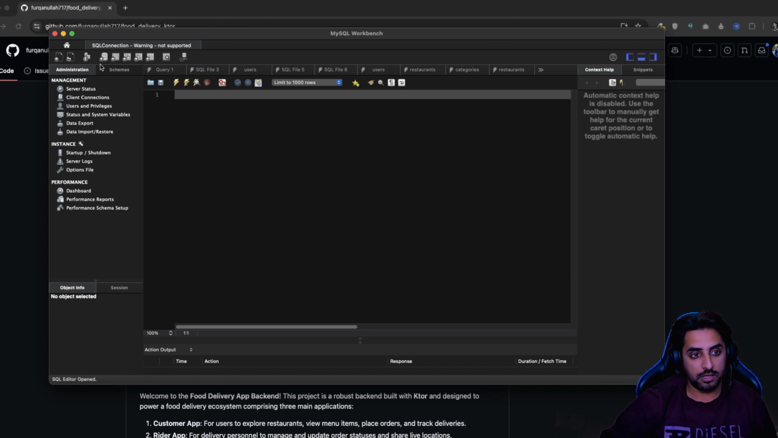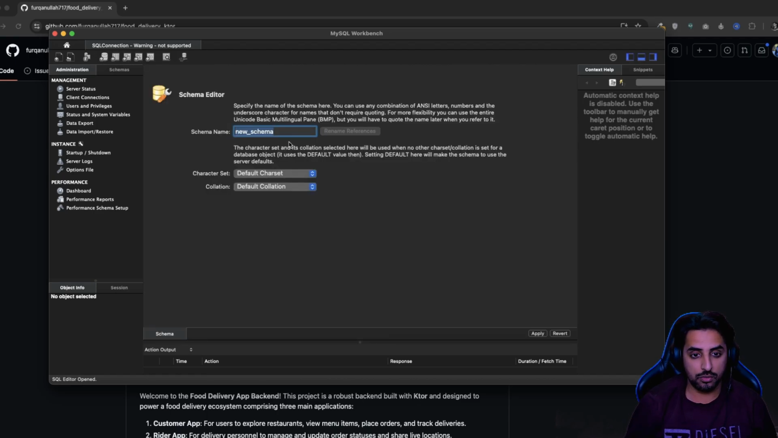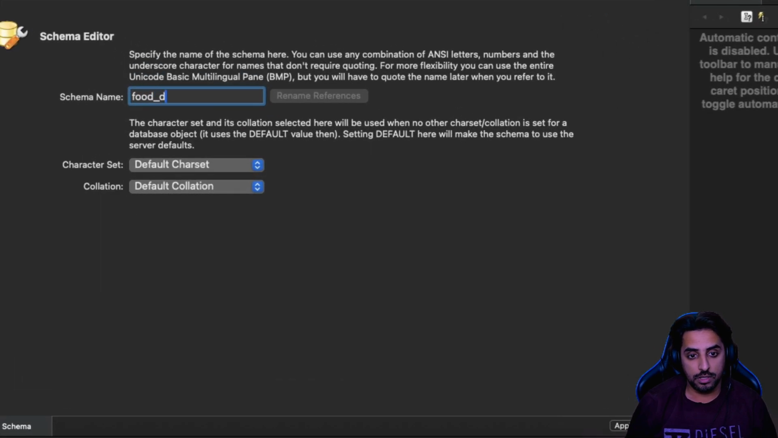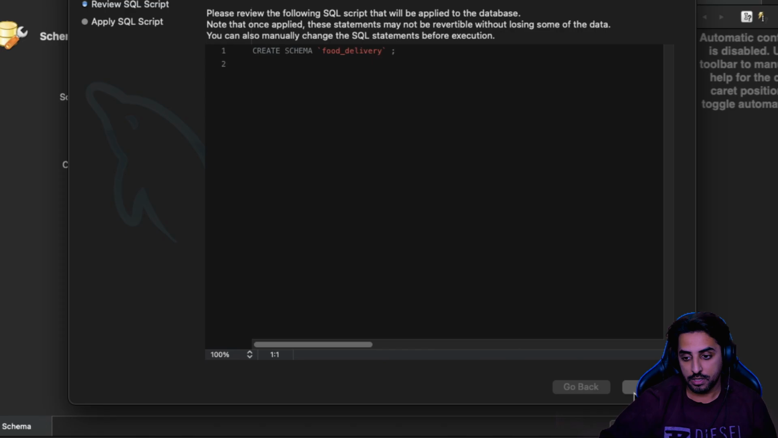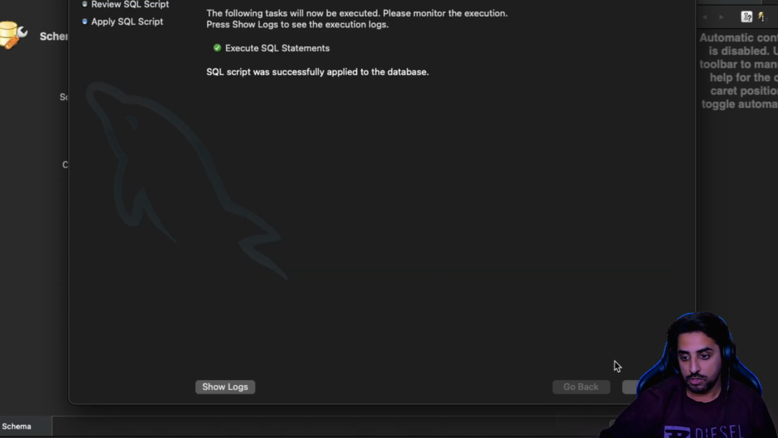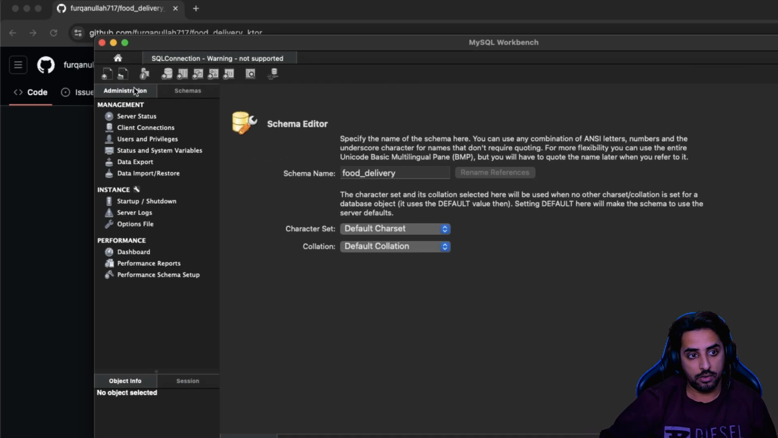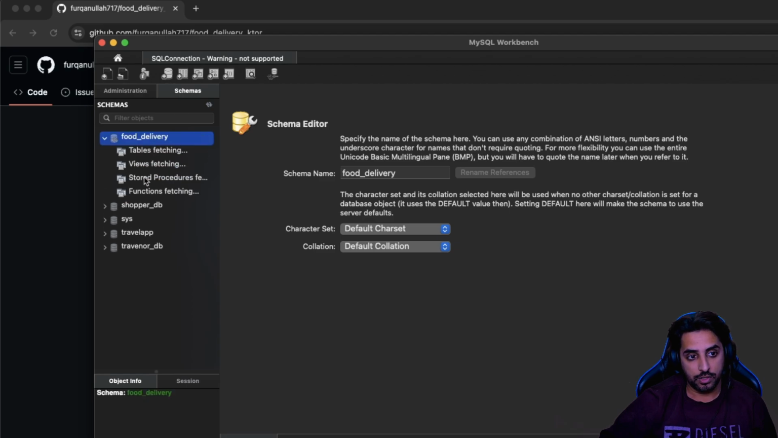The important thing here is that you need to get to this sign, which is basically for creating schemas, and you click on that. Once you click on that, you need to type in food underscore delivery. Make sure to name it properly, because this is the reference that we will be using in the web-based app that we have. Once you do that, you can just apply it, and it will run this query. Once you apply that, you'll see that in the schemas you now also have this food delivery schema. That's all, you don't need anything else from this.